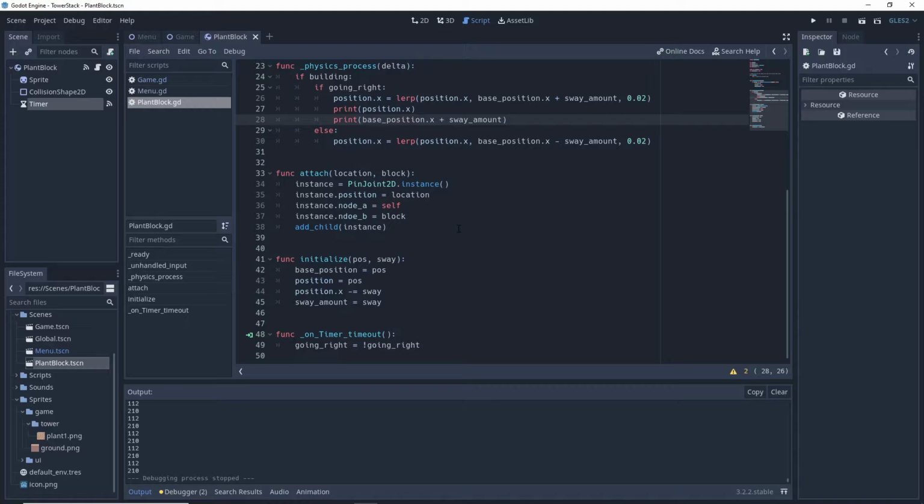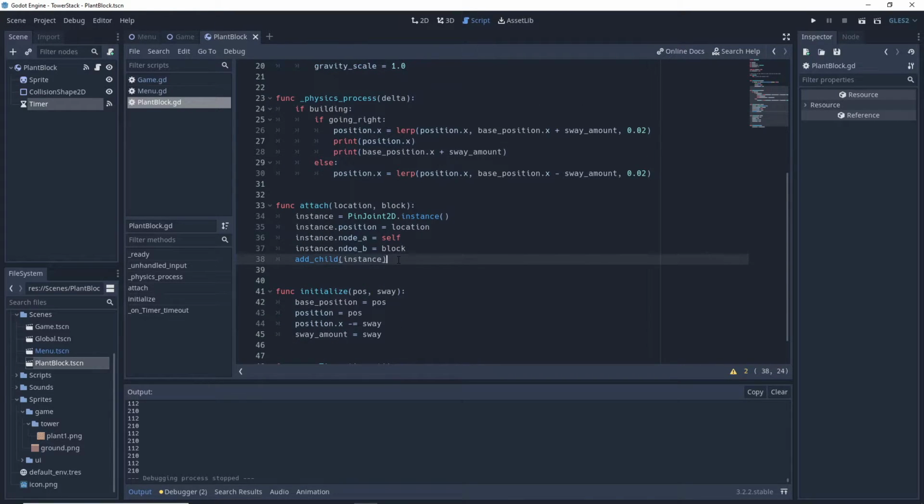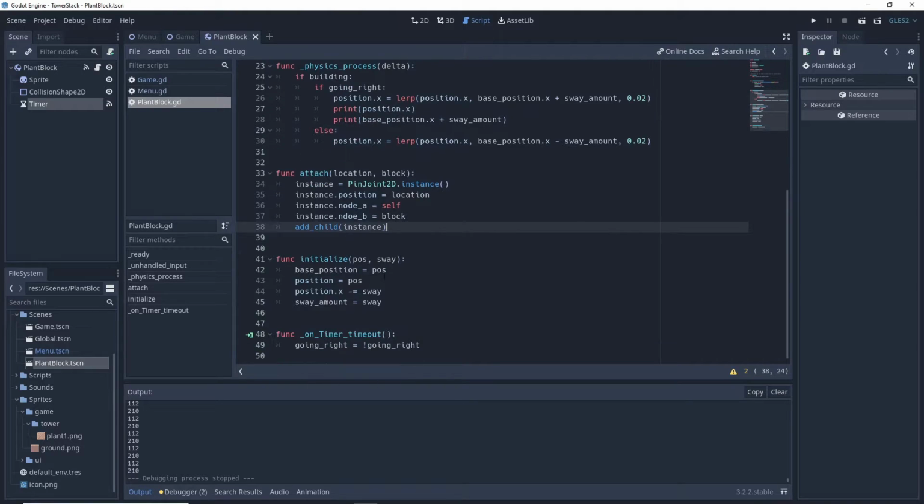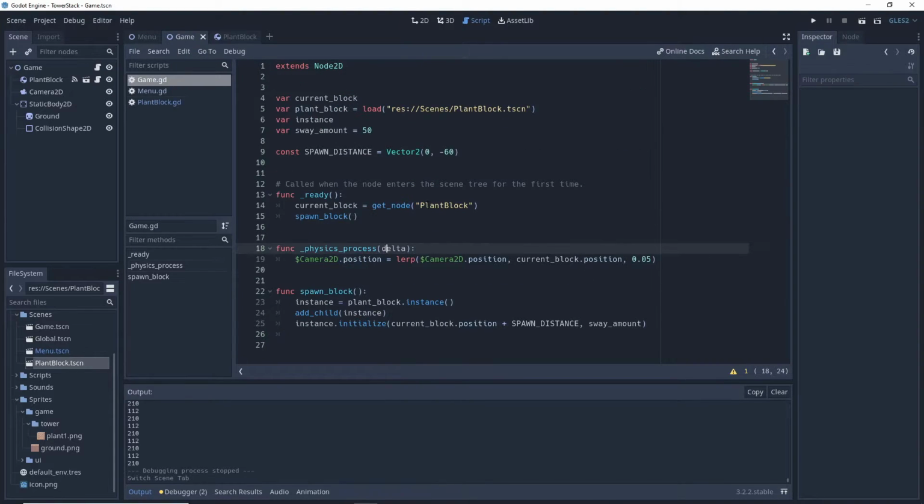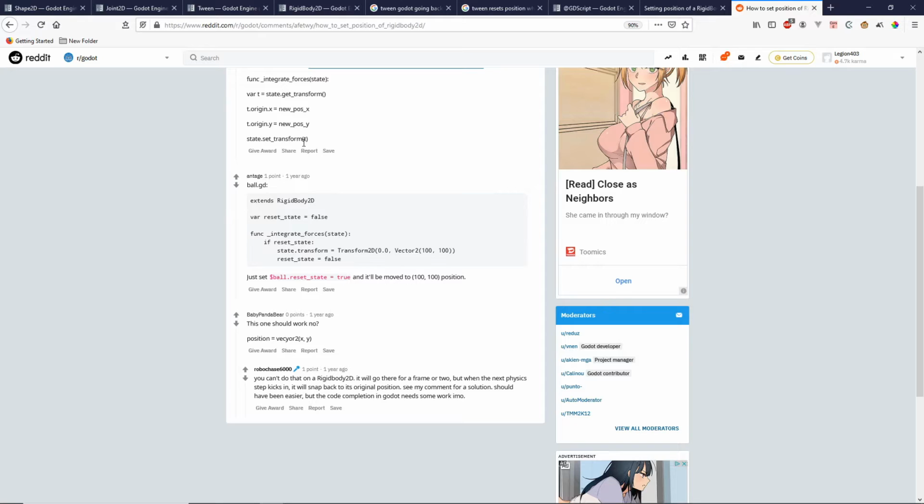Confused. On timer timeout. Going right. Not going right. Unchild instance. Initialize base position equals position. Position equals sway equals this. Sway amount is 50. Yeah.